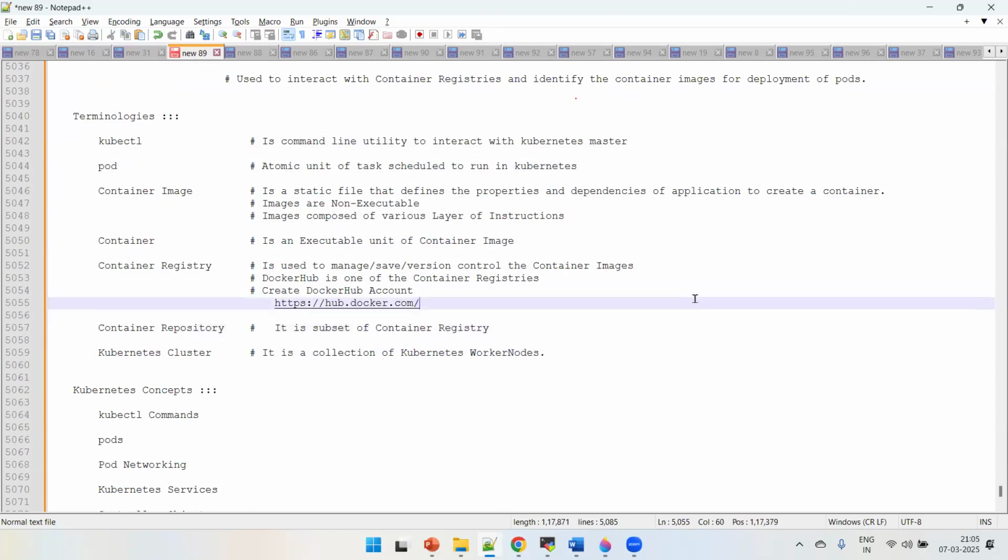Terminologies like kubectl, pod, images, containers, container registry, and all, you are already familiar with. Correct? All good? Yes, then.